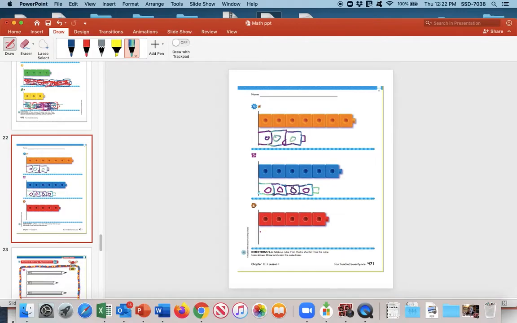Let's go down to the bottom now. We have one more to do on this page, and we're going to make a really short one. We're just going to do 2. Let's do 1 cube and 2, and then we're done. And we have a very short cube train here. Remember, you can go back and color these afterward. This cube train is shorter than the red cube train.